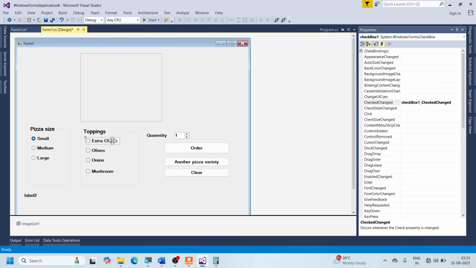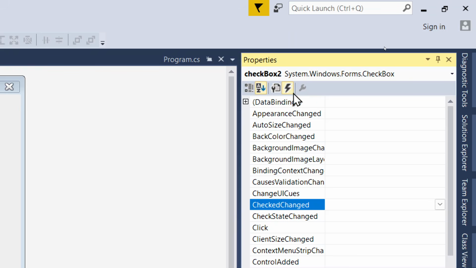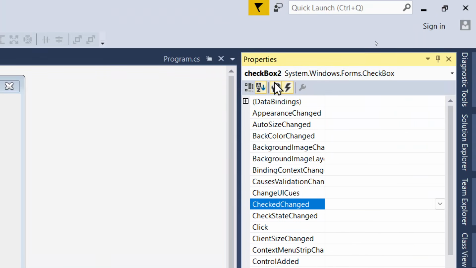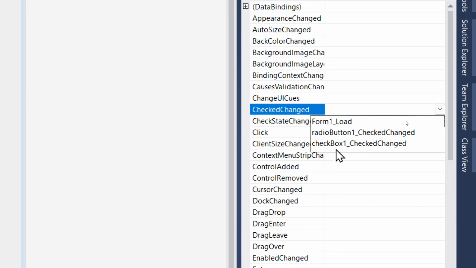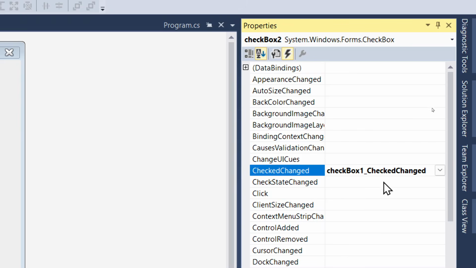Now come back, and we are not going to double click on the second one. Just click on the second one, right click, go to its properties, and in the properties you have to click on the events. For the checkbox, click on the event, and what was it? Check to change. This is the event, and these two must have the same method. So click on the down arrow for check to change, and you are not selecting the radio button. Remember, this is a checkbox, so you are going to select checkbox 1, not radio button 1. It is checkbox 1.